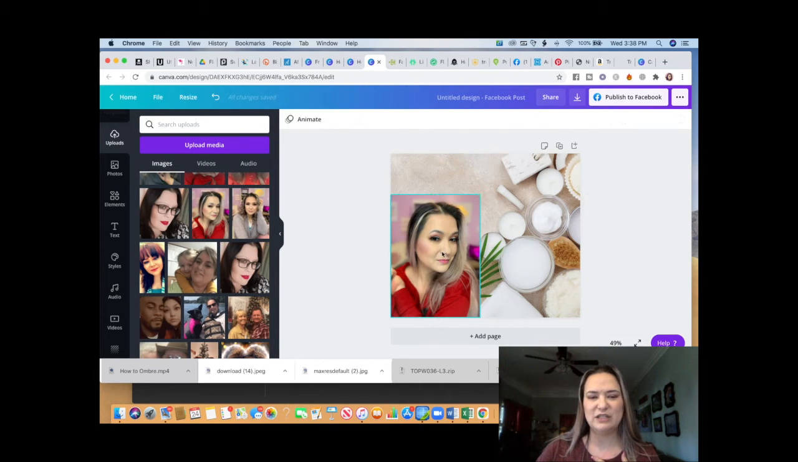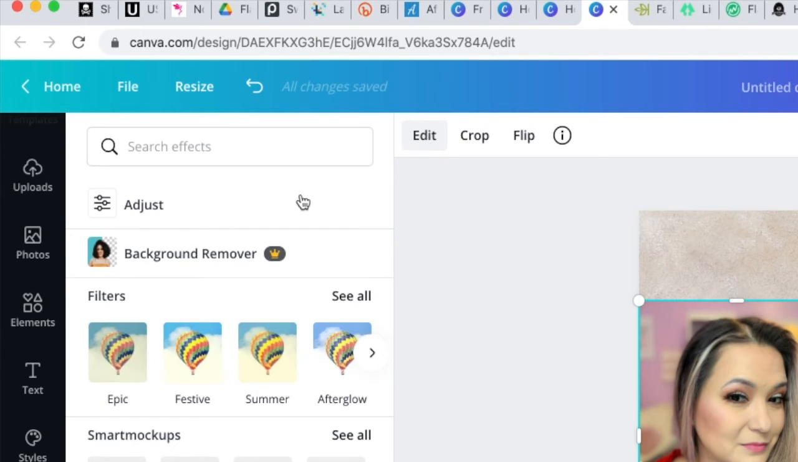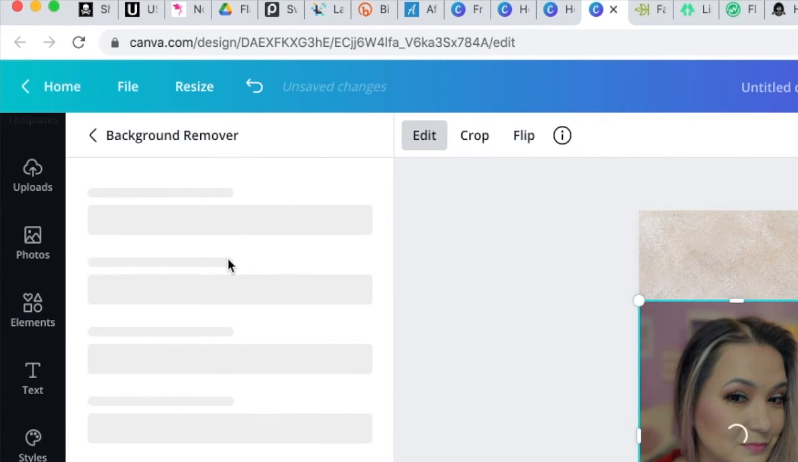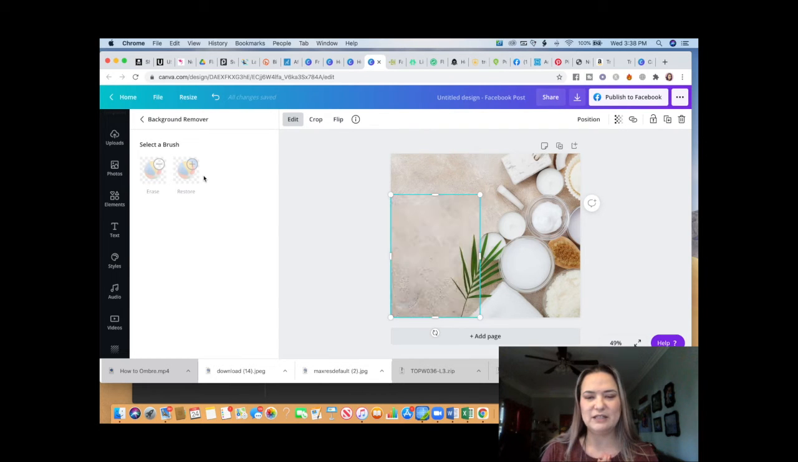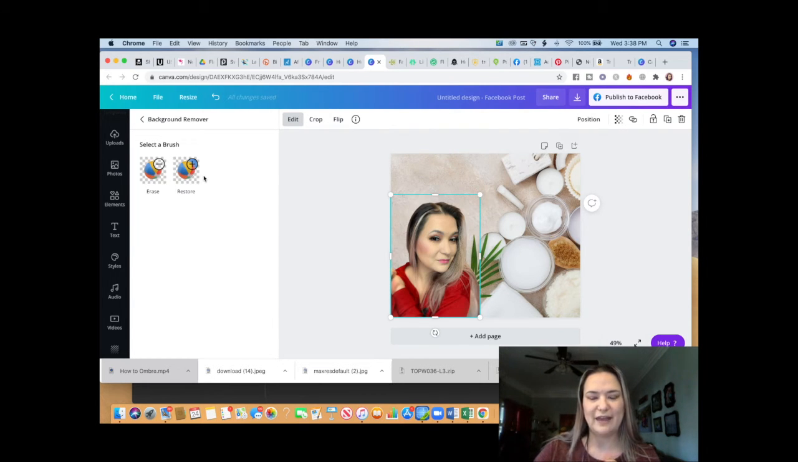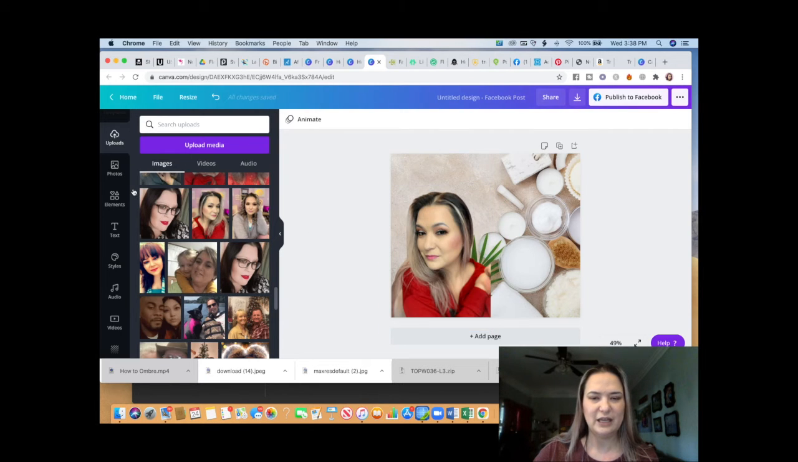Now that I have this image in here, I'm going to click Edit. And from here, you can see background remover. You do have to have a pro account for this one, but I love this feature and I use it all of the time. And it's going to remove the background. Look at that. I can also flip this. It's taking a minute. It's thinking. Now I do see that it's got bamboo here. So let me flip that back. I want to flip that back.